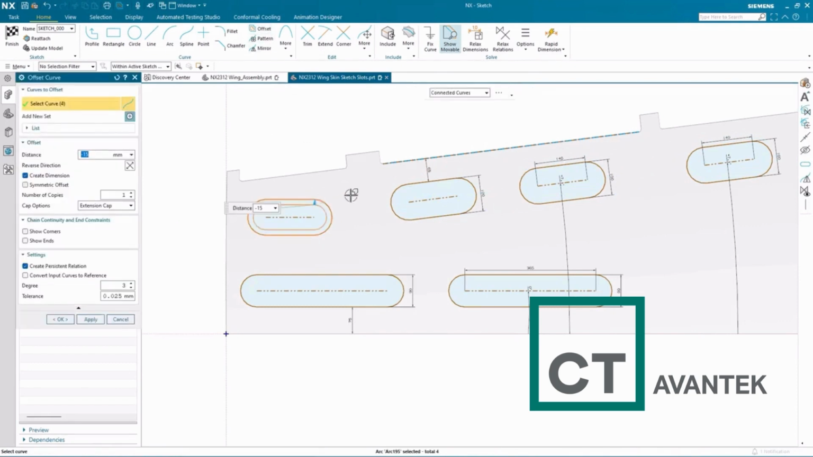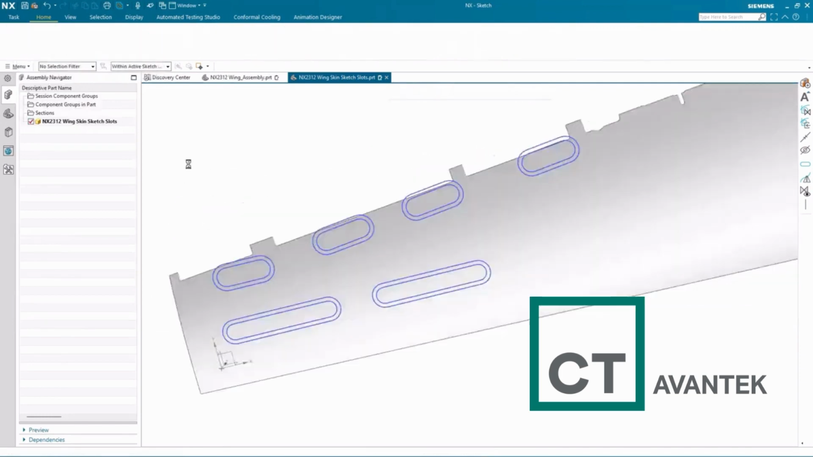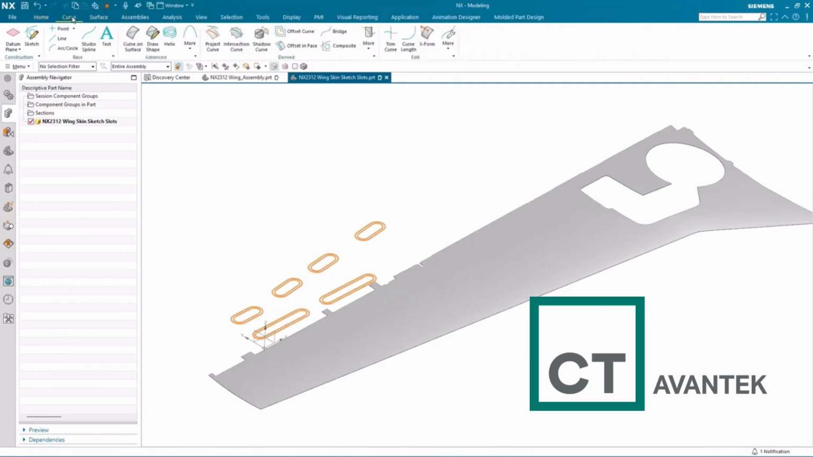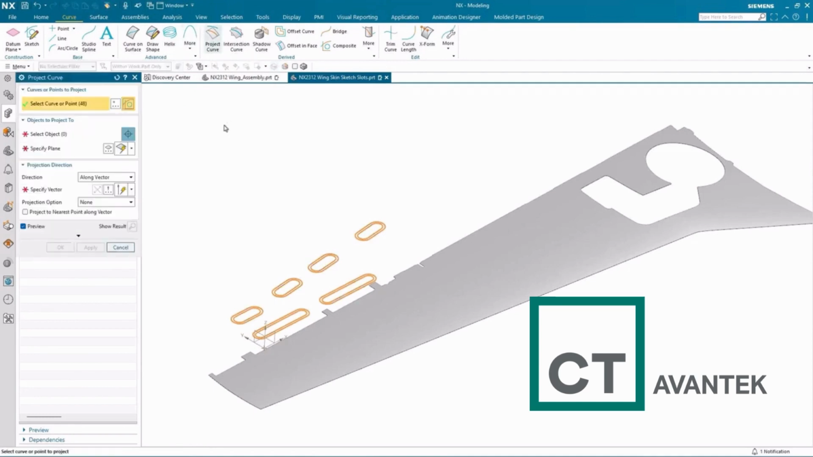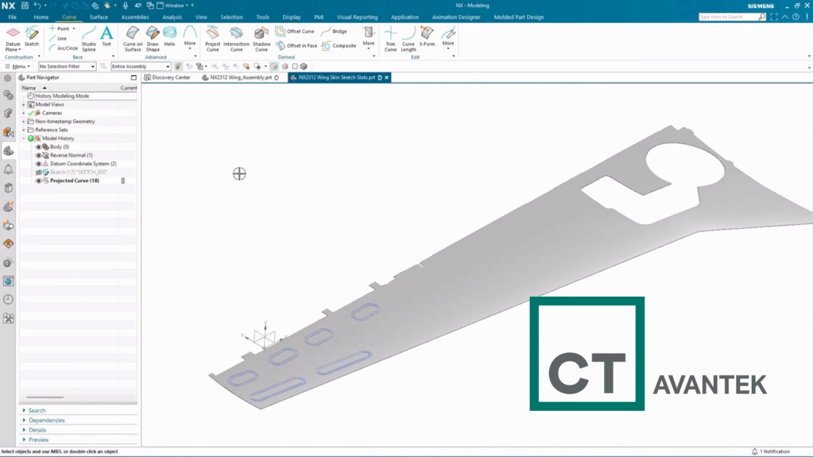To complete the sketch, we're going to offset each of the slots, and the reason for doing this will become apparent in the next stage of the process of developing the inspection holes. To start this next stage, I'm going to project the sketch curves directly onto the wing surface. You'll notice they're automatically selected, so all I need to do now is to select the wing surface, the direction of the projection, and now I have my sketch profile laying directly on the wing surface.